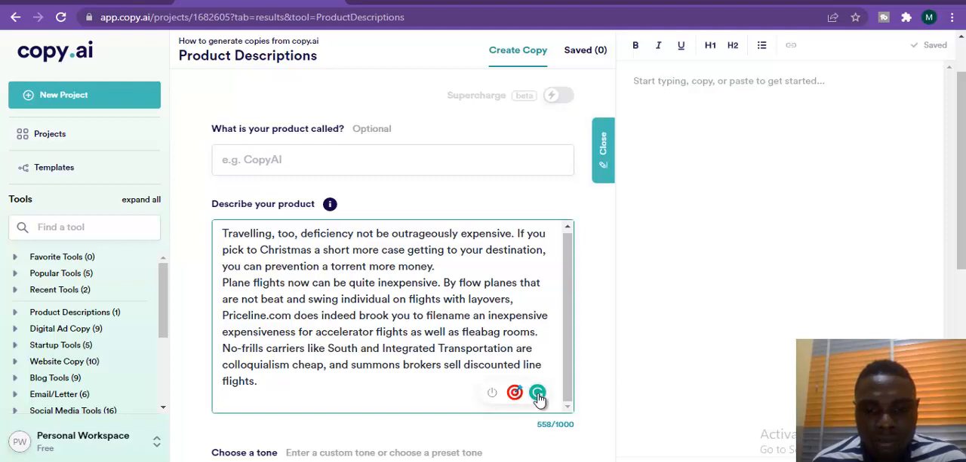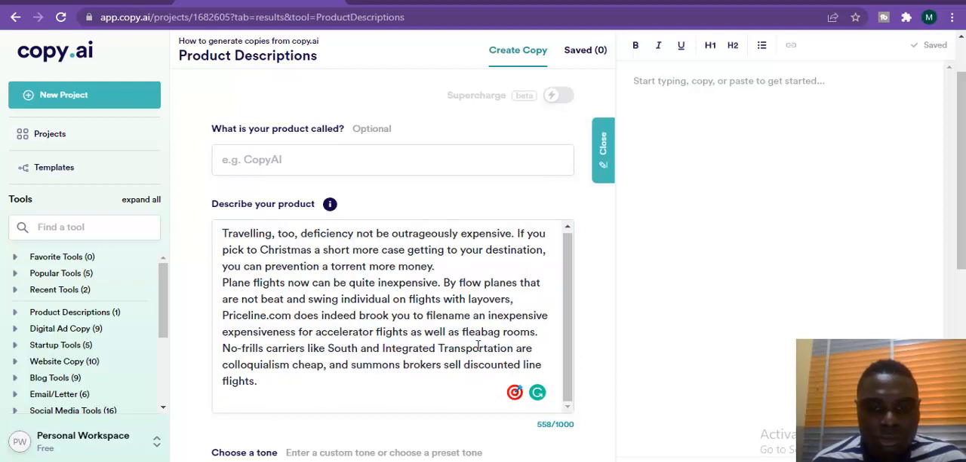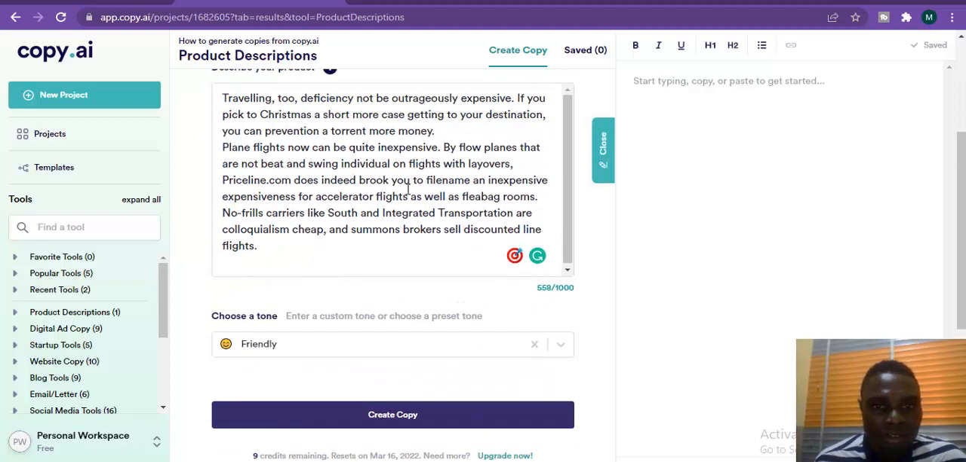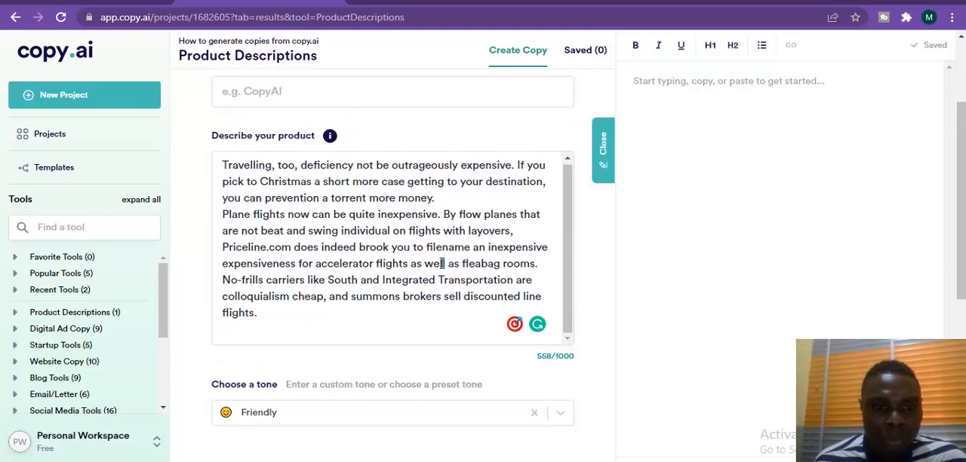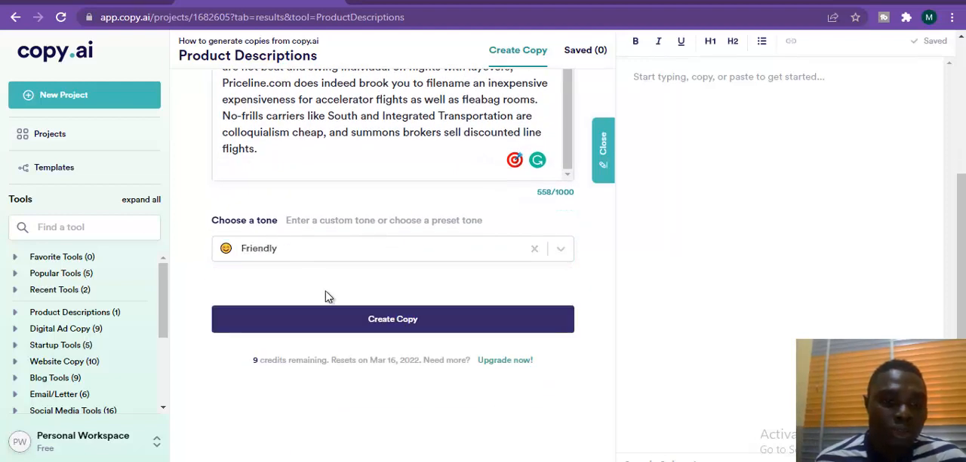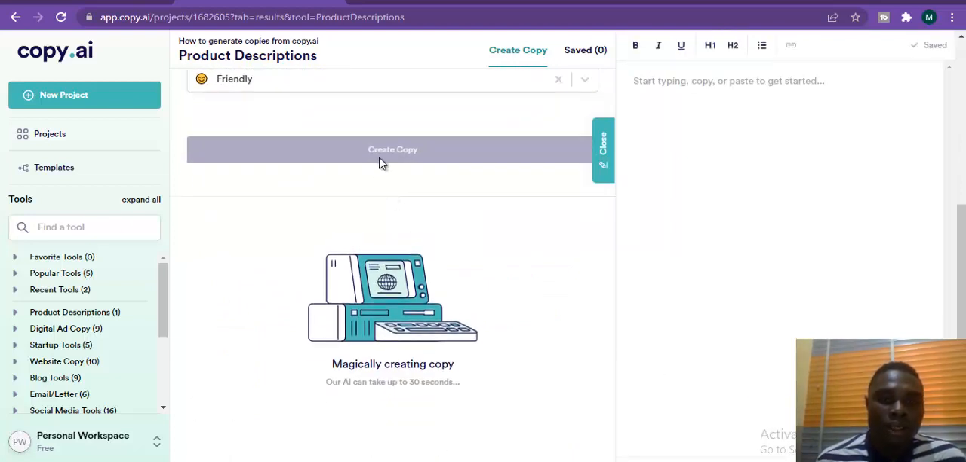Grammarly has told you that for now, it has been able to work on the spellings. Alright, Grammarly has worked on the spelling, but you can see here that it doesn't sound good to read. So let's just produce our copy and see what comes out. That's now creating the copy.